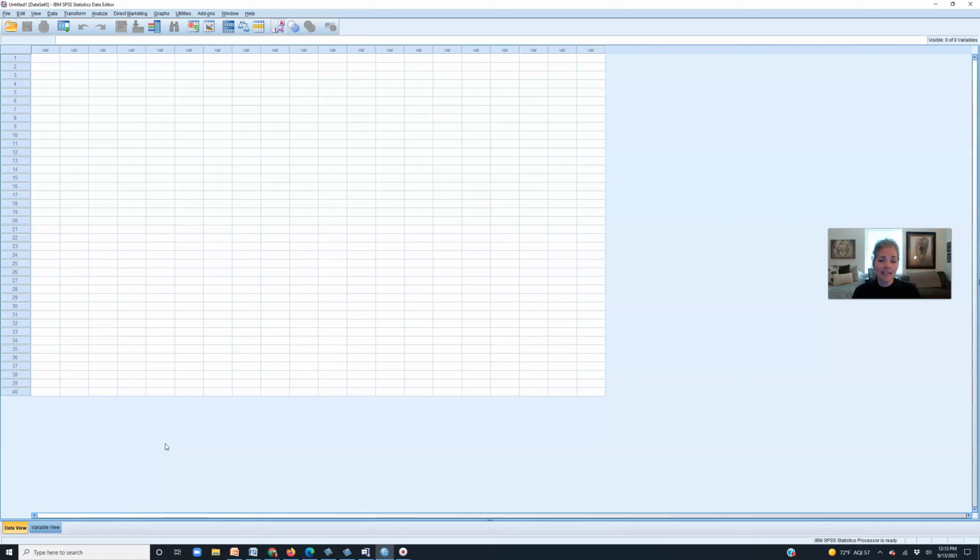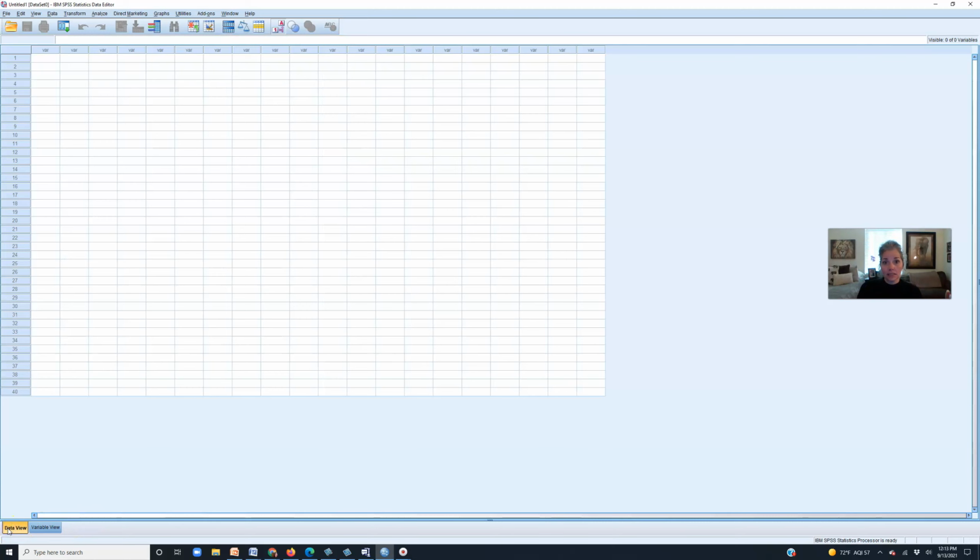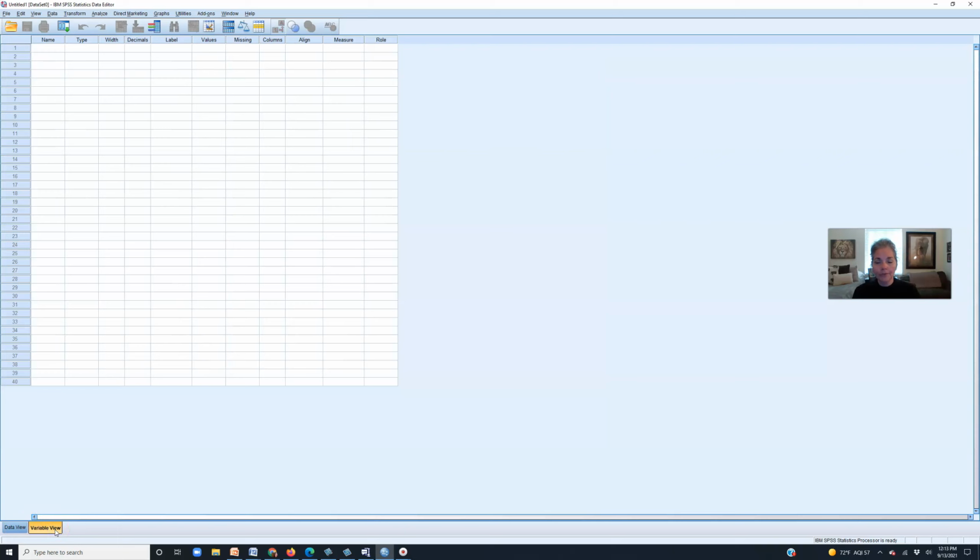So SPSS is like a big giant spreadsheet, but it's also a calculator, right? So in the spreadsheet, there's kind of 2 different views here. You have the first spreadsheet that's the variable view, and you have to tell SPSS what are my variables. So first you have to describe the data that you're going to input, and then the data view is where you put the data itself, okay?